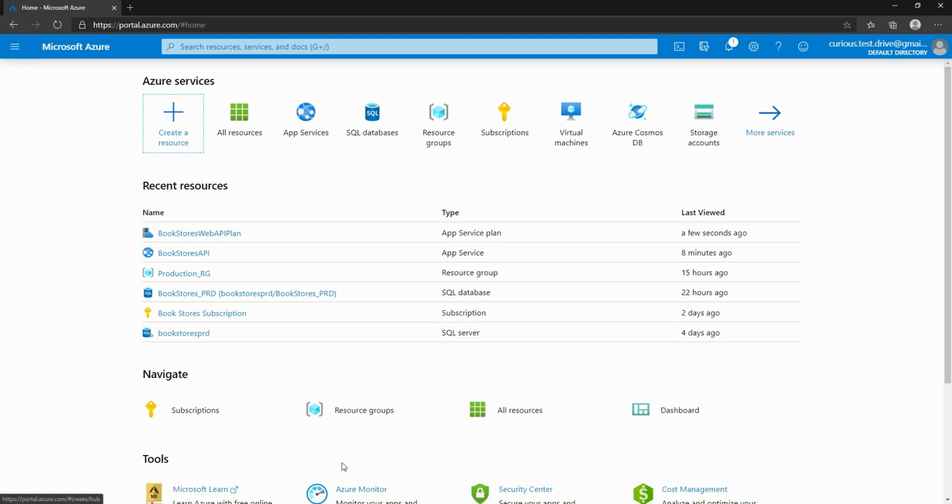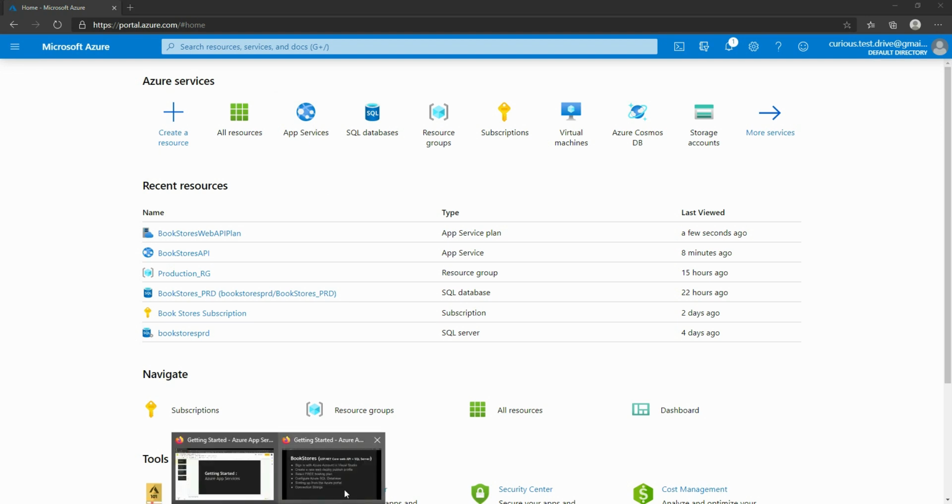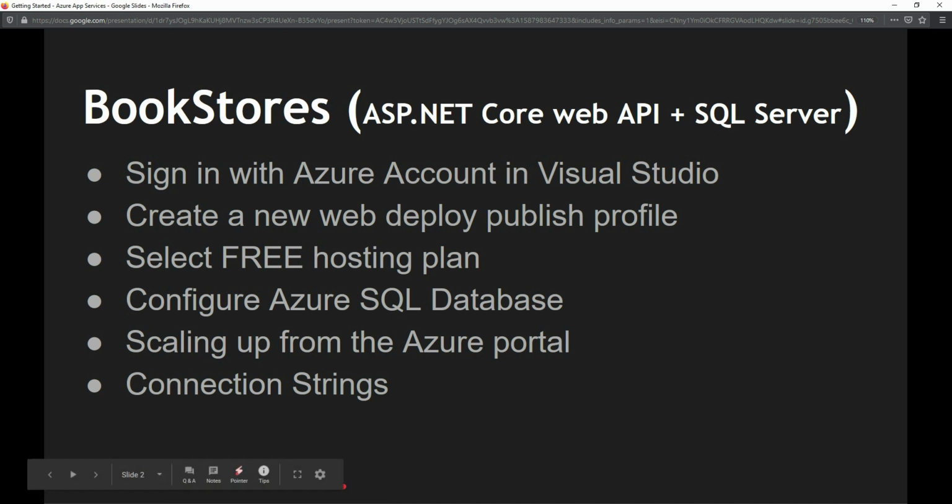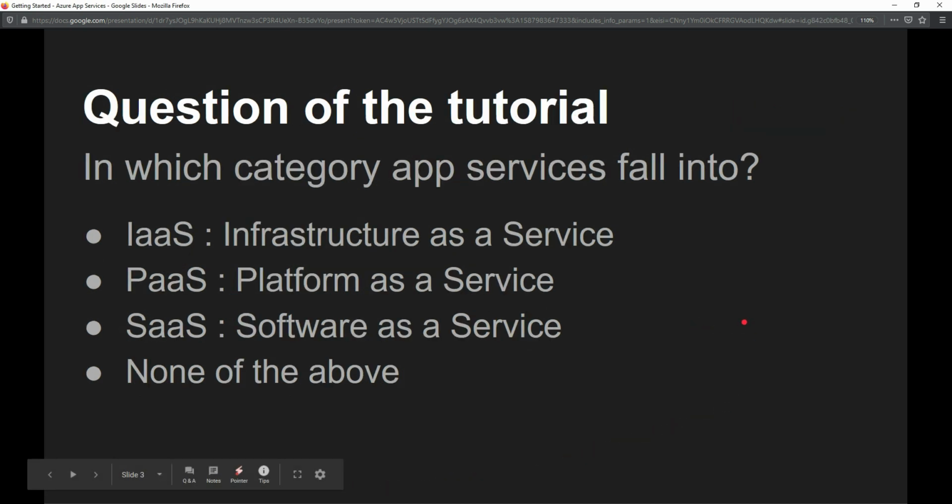Okay, so before I end the demo, there's going to be a question for all the tutorials that I'm going to make. In this tutorial, the question is, in which category do app services fall into? Is it infrastructure as a service? Is it platform as a service? Or is it software as a service? Or none of the above?